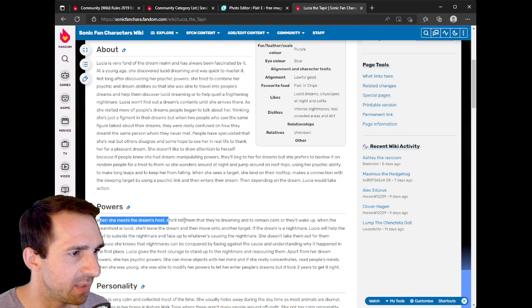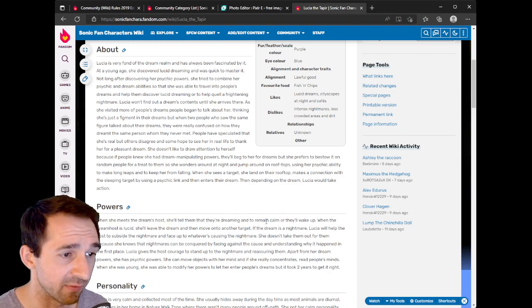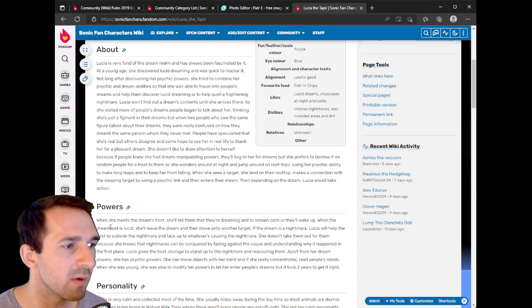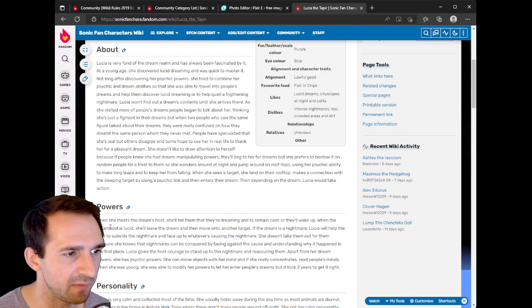Speaking of powers, when she meets the dream's host, she'll tell them that they're dreaming and to remain calm or they'll wake up. When the dream host is lucid, she'll leave the dream and then move on to another target.